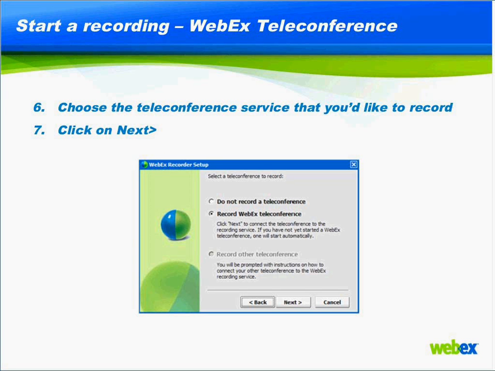Next, you're asked to select which teleconference you want to record. The first option is not to record a teleconference. This means that no audio will be captured. The next option is to record a WebEx teleconference. This is for WebEx telephony customers and will connect the recording service to the WebEx telephony bridge.